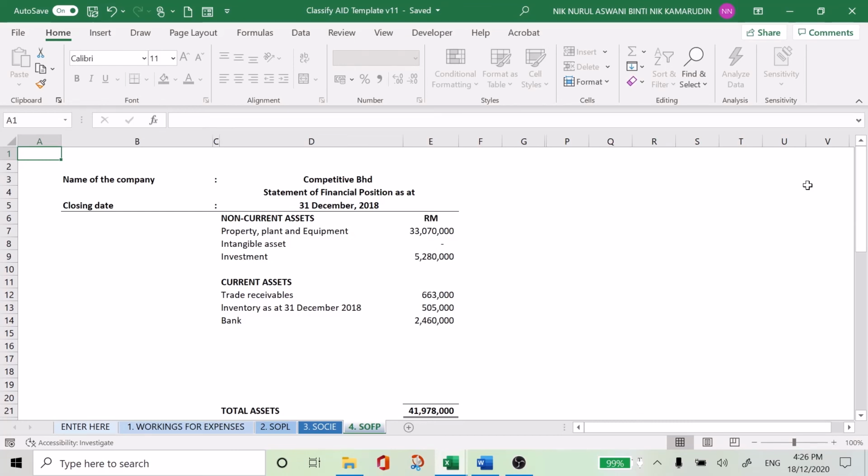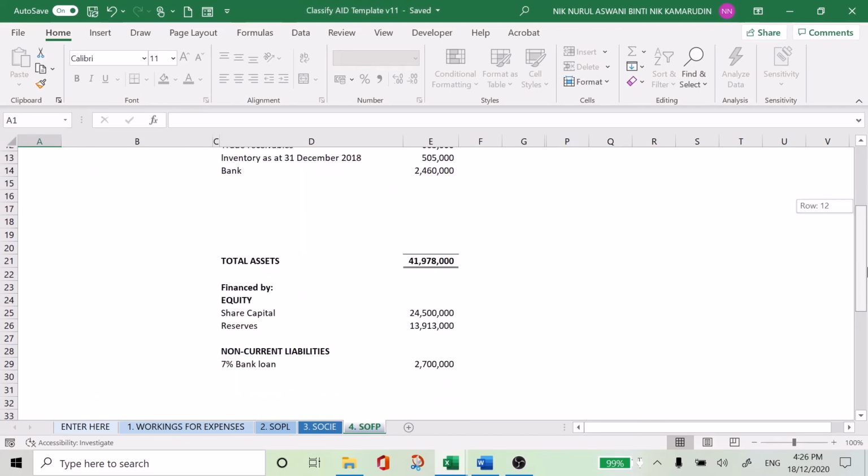We have property, plant and equipment, and investment. It depends on your classification. If you are able to classify them correctly, then inshallah it will be transferred to the statement correctly. This is what I want to achieve at the end of the day, for the student to see that if you have strong fundamental knowledge in classification of accounting, you should not have any problem in preparing the financial statements.